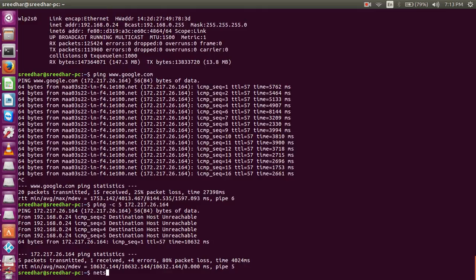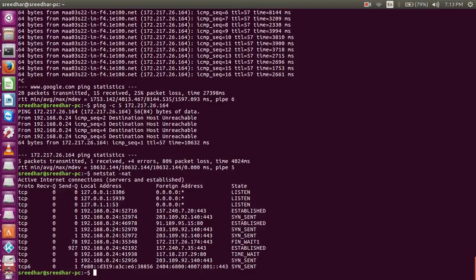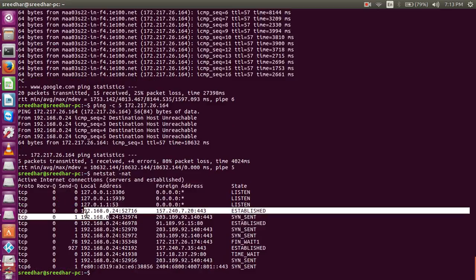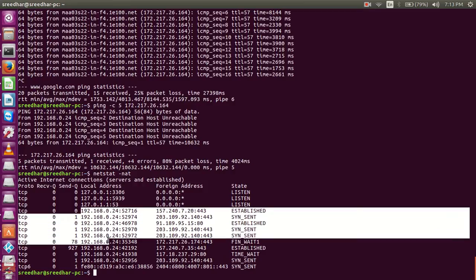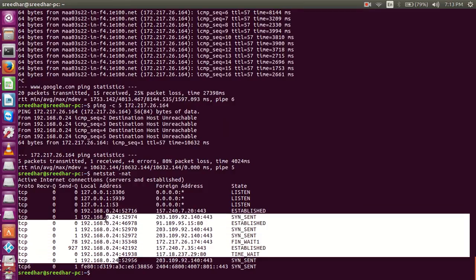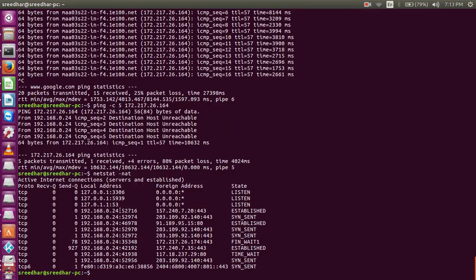netstat -n, where n is numerical, a is all, and t is the TCP connection. See, these many TCP connections. See here, this is my system IP address. The IP address of my system is the same, but the port number is different. This is a source port number. It takes any free available port as the source port, but the destination port is the same. This is 443, the HTTPS port number.